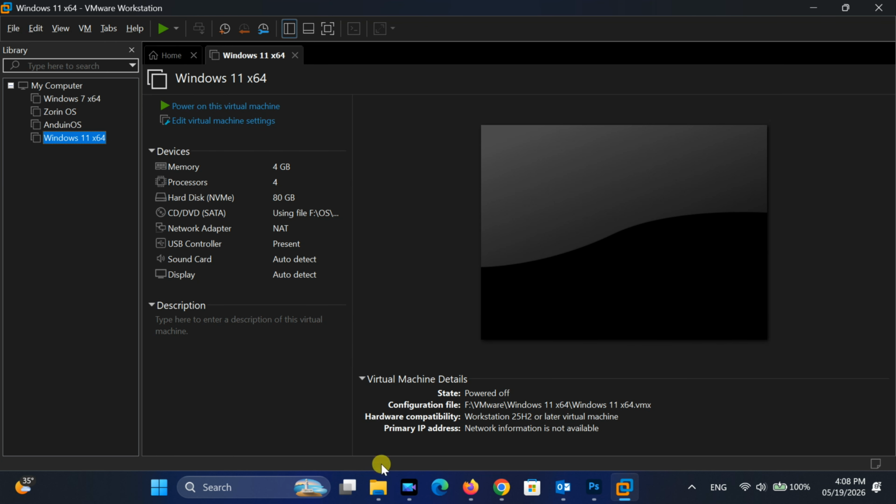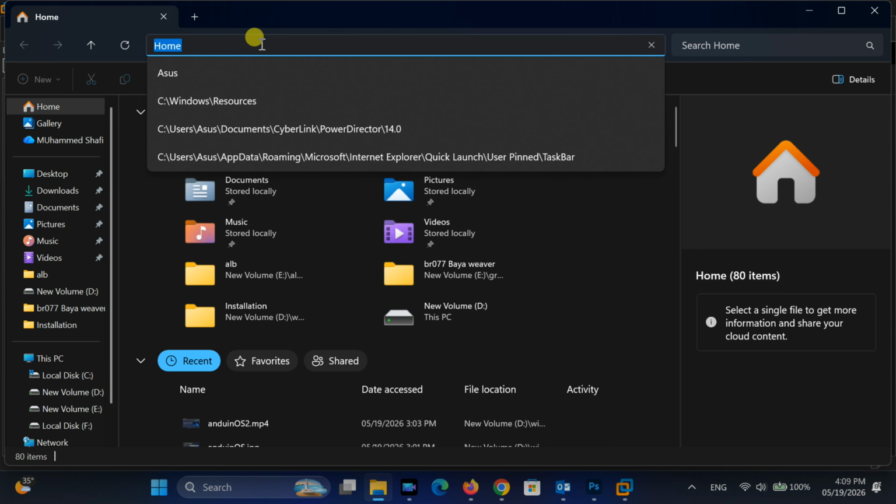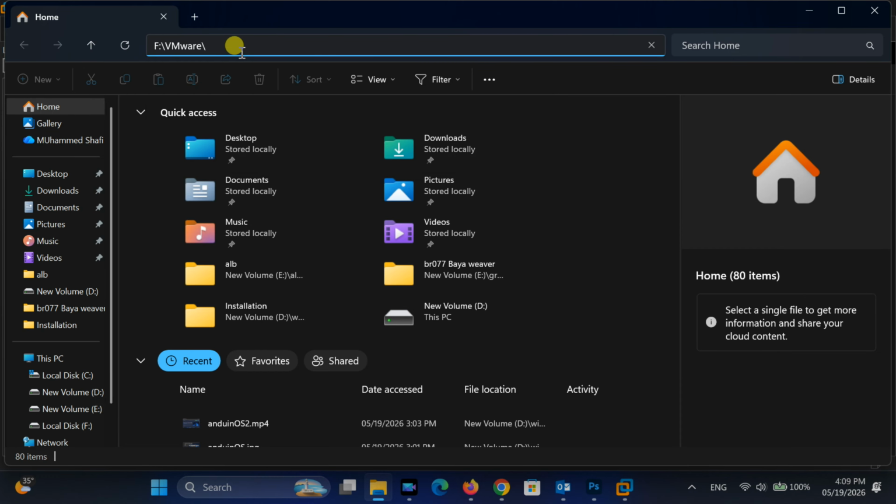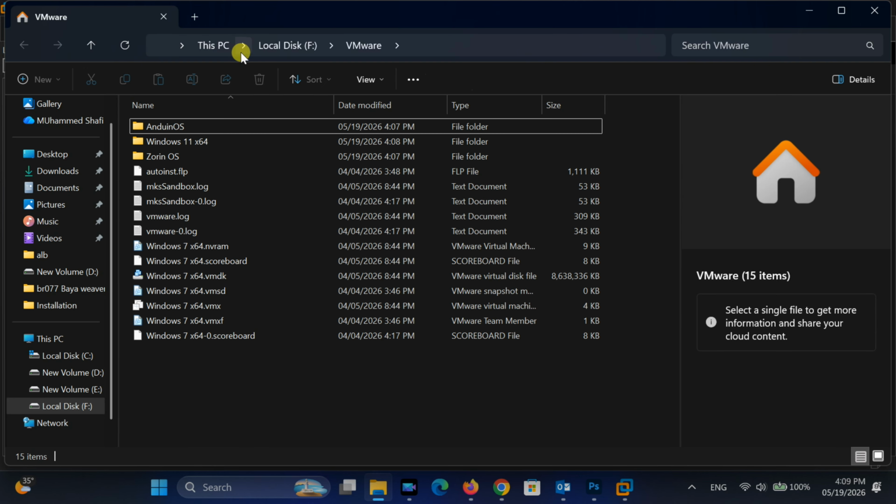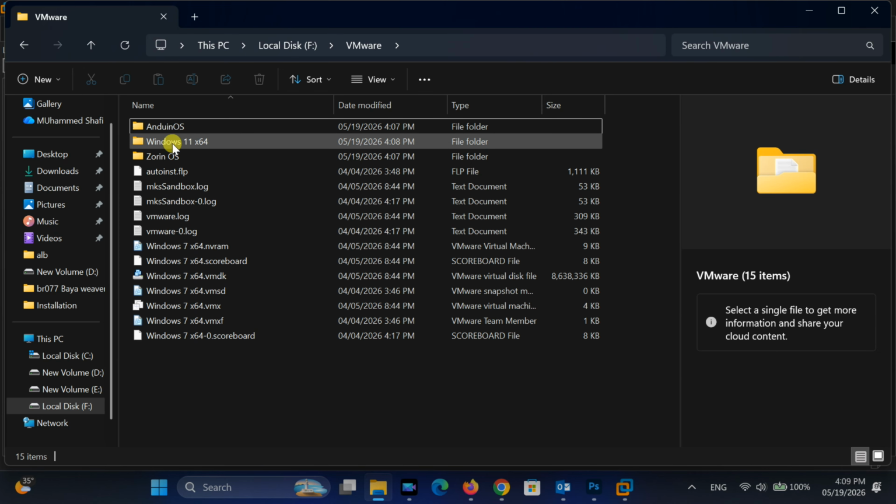Now open File Explorer. Paste the copied path into the address bar and press Enter. This will open the folder where the virtual machine files are stored. Here you can see the full Windows 11 VM folder.